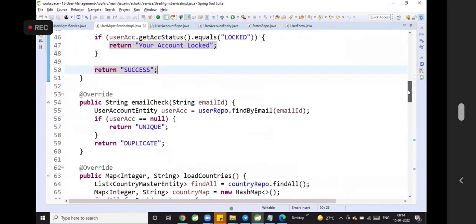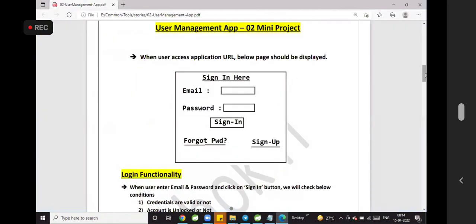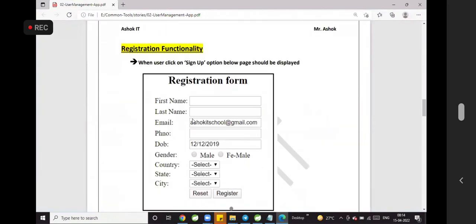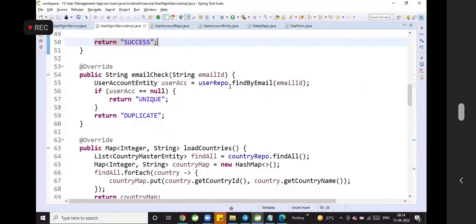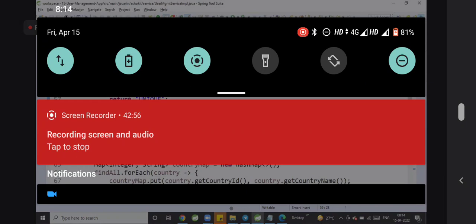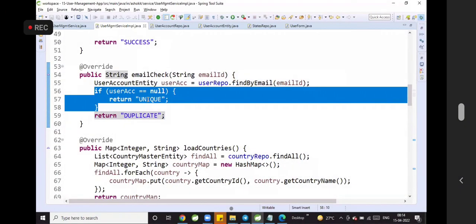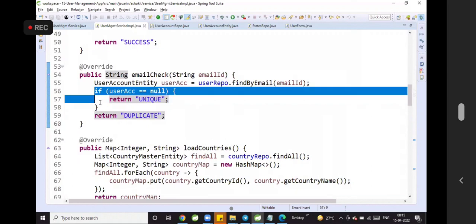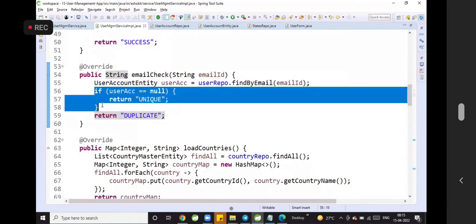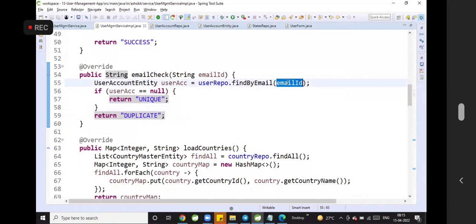Okay, next one, email check. In the registration page, the user will enter a mail. Whether that email is unique or duplicate, for that we are writing one method. I'm taking the email ID from the UI. That email ID I will use to get the record. If I don't get a record with the email, that means there is no record, and this method will return unique. Suppose with this email ID I get the record, that means it is a duplicate.